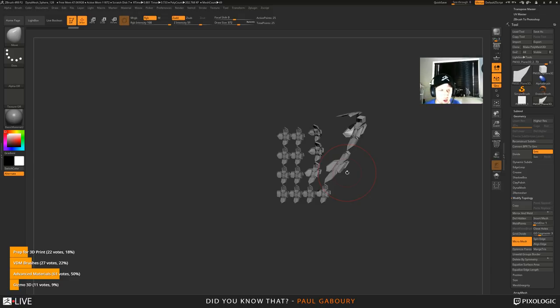But you could also use GoZMaya, right? If you use GoZMaya, which we updated for 4R8, it's faster, it has more features, it'll send creasing, it'll send polygroups, it'll send textures back and forth, and all you have to do is click one button, GoZ, or all subtools, and it goes back and forth between Maya and ZBrush. It's really simple.